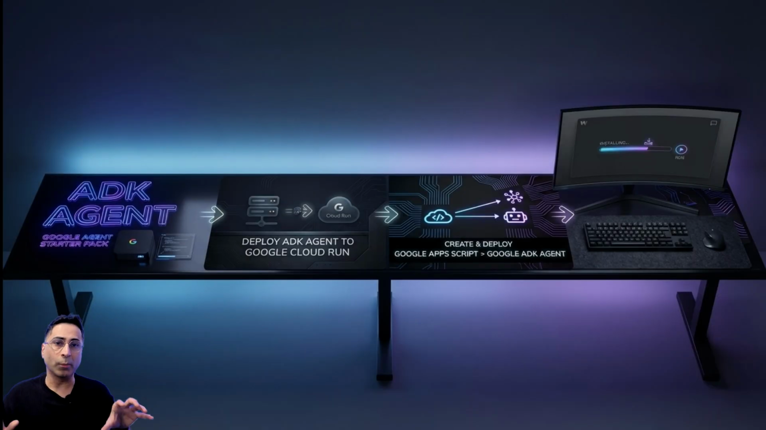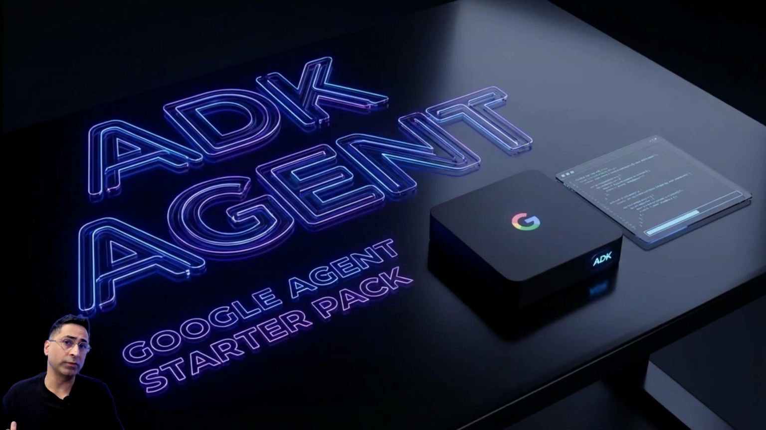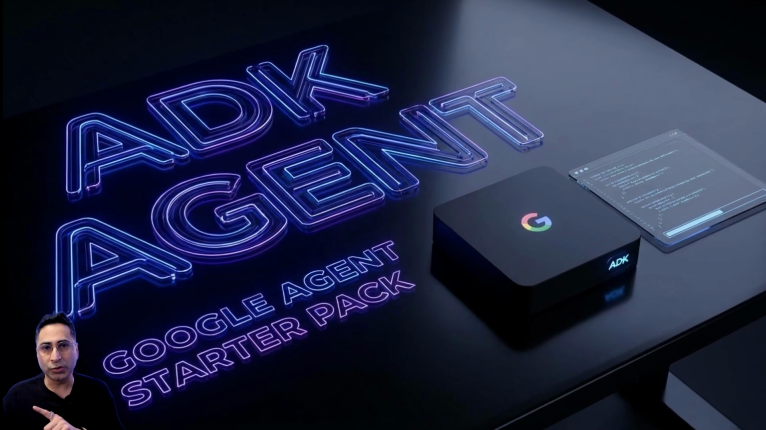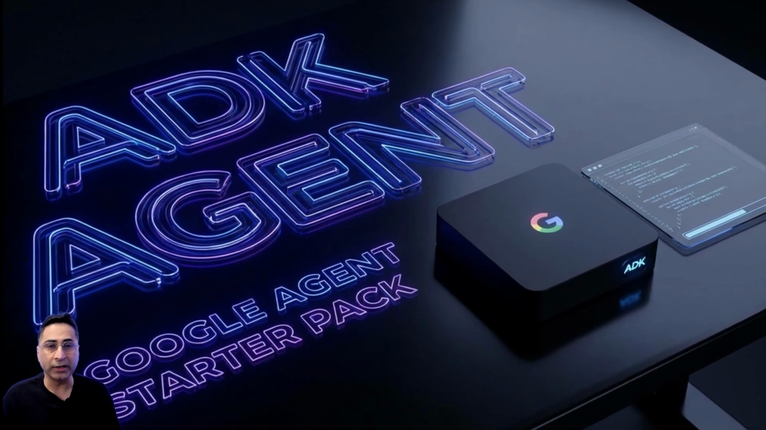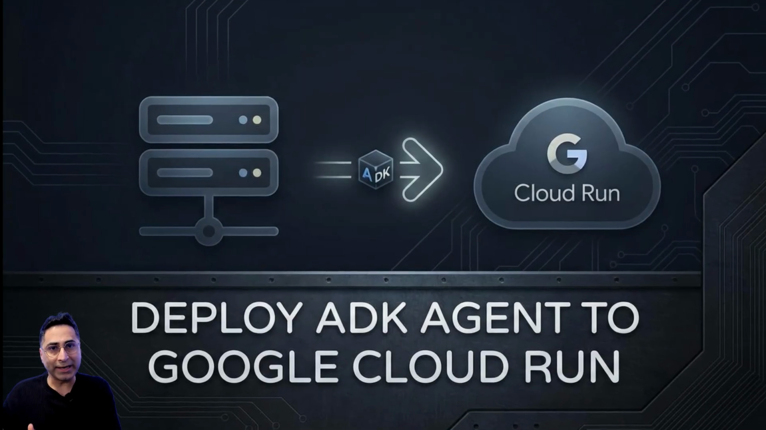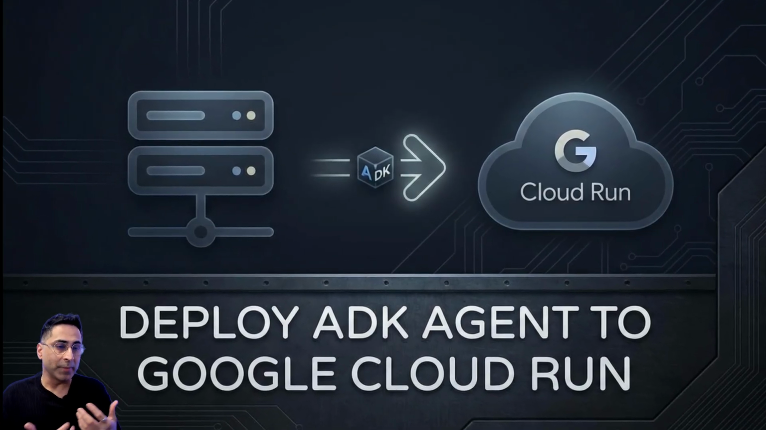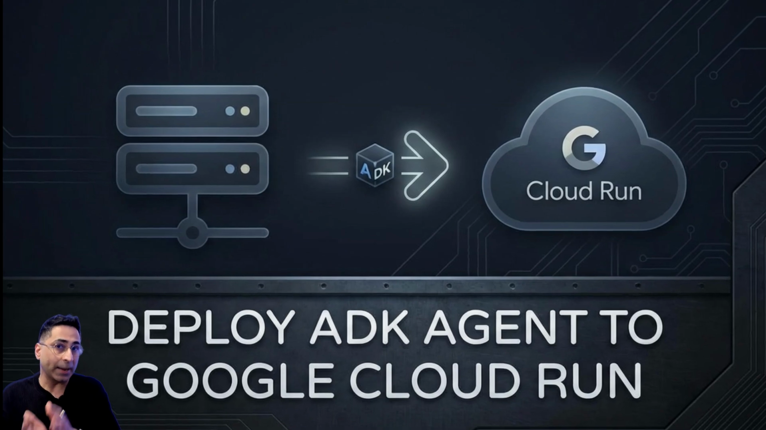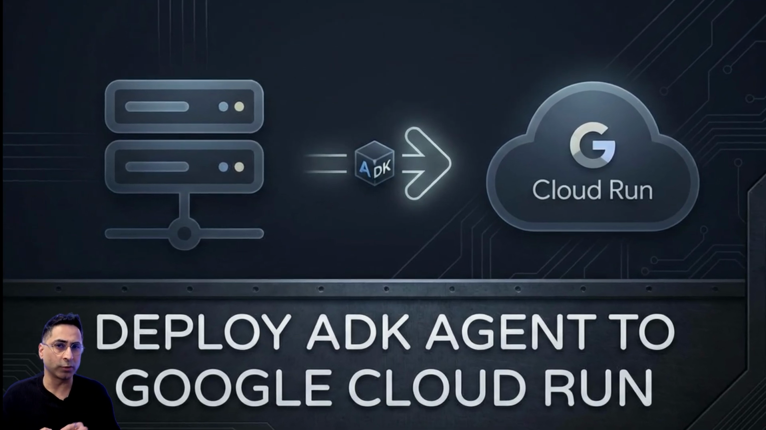So if you look at the broader components that we are going to cover, number one, we will be creating an agent using Agent Starter Pack in ADK. Second, we will be deploying that agent in Cloud Run, and we will make that agent available for our app script to be able to call it, right? So that's what we will do.